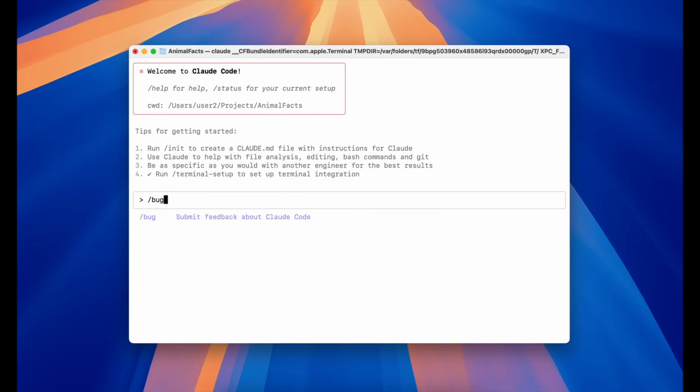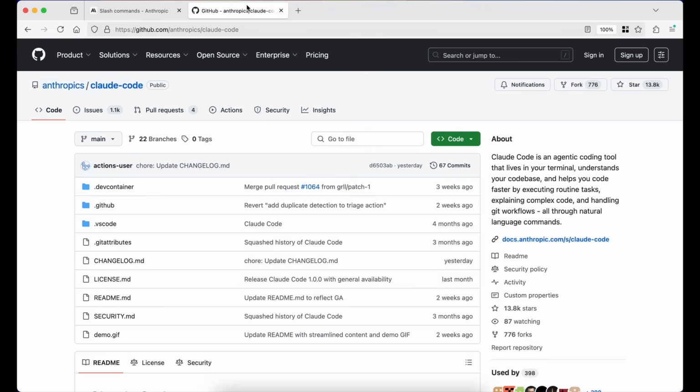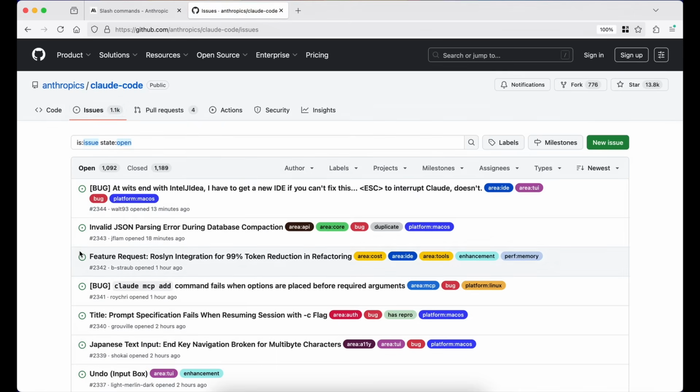What's really cool is that Anthropic also maintains a public GitHub page for Claude Code, and this is a page where you can see all the current issues that are being tracked, as well as feature requests and any bugs. It's very active, and you'll often see the actual Claude Code developers engaging with users here, talking through issues, bugs, and features. So if you're interested in the development of Claude Code, this is a great place to get involved.